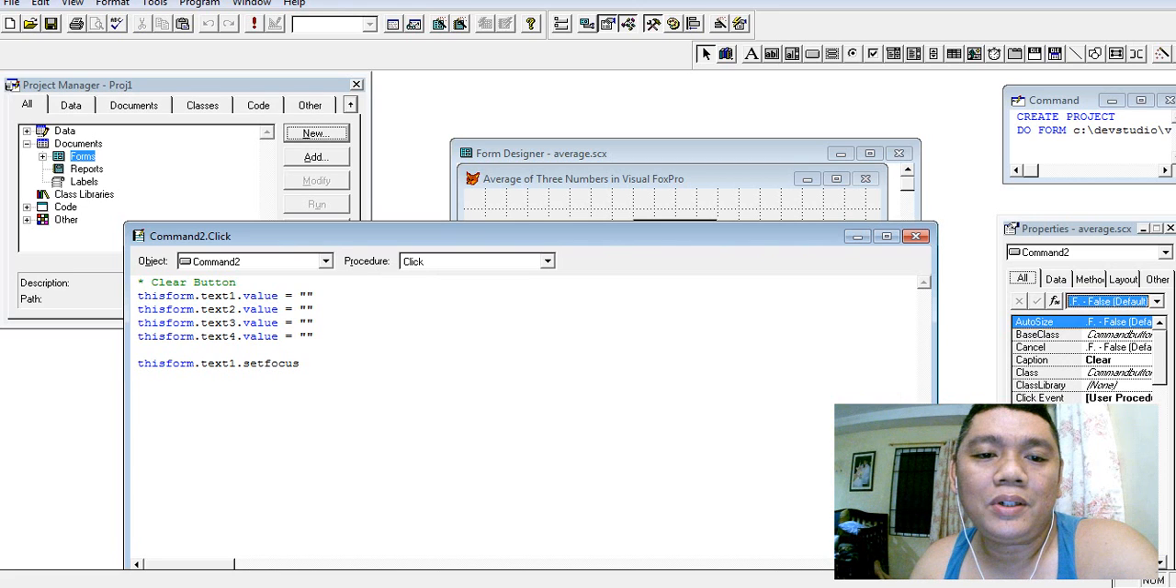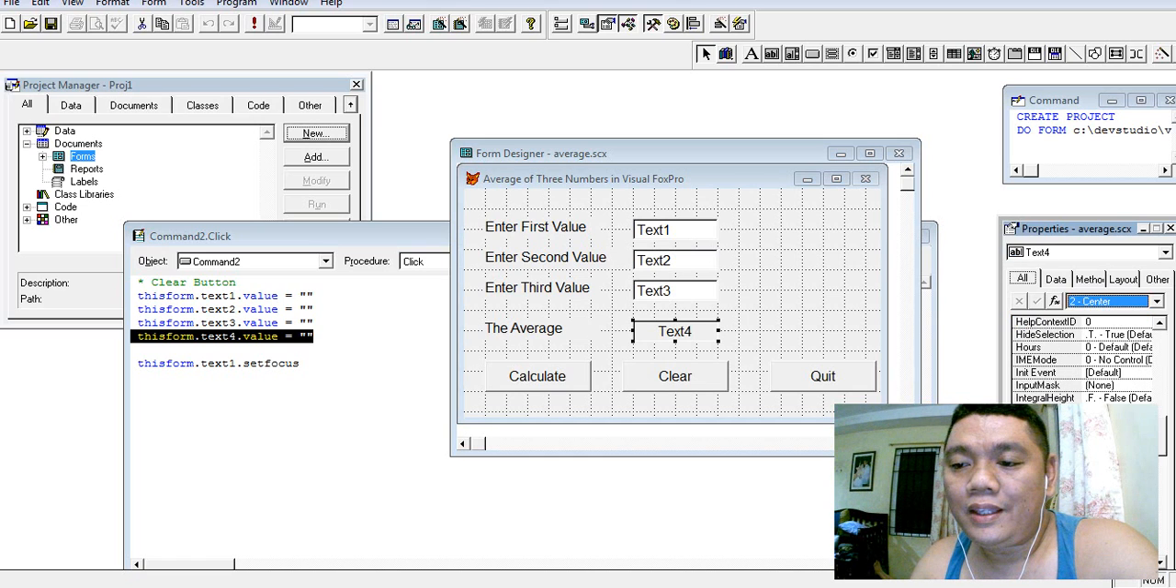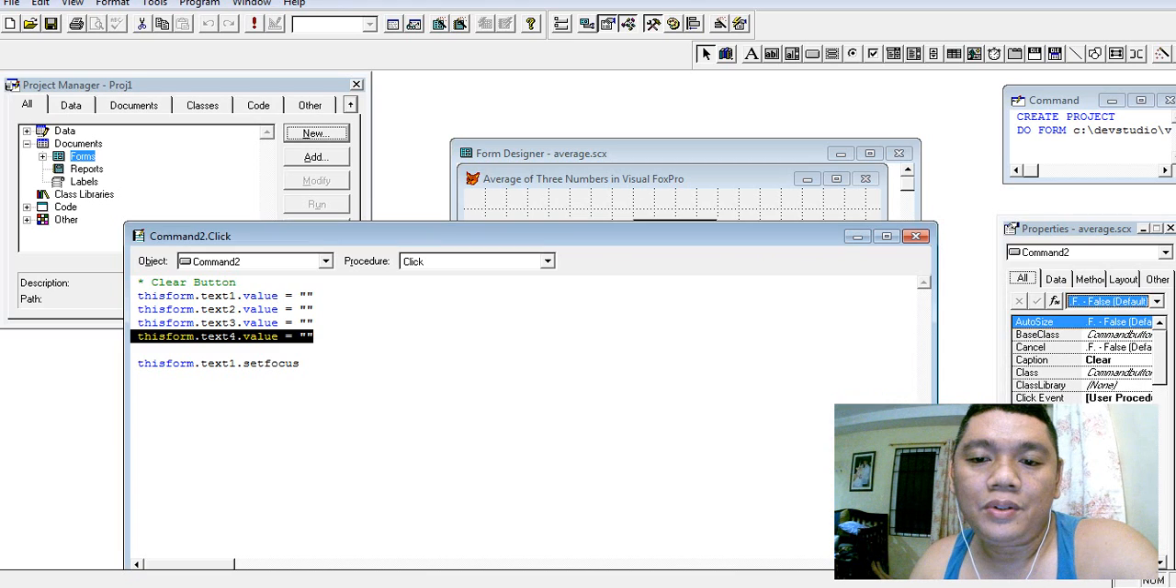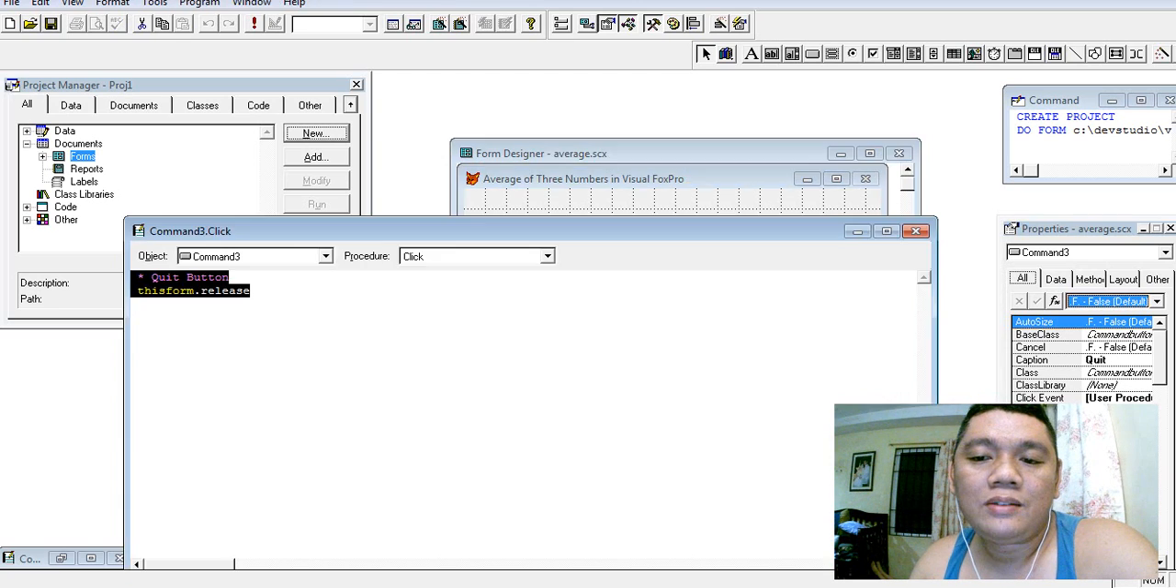The purpose of the clear button is that it allows us to clear all the entries or values in text box 1, text box 2, text box 3, and text box 4. In text box 4, I just set read only in the properties window, so whatever the value is, it cannot be modified. Read only, the property is true. And then set focus to text box 1. What we are trying to do is move the cursor to text box 1, to focus. And then for the last button, the quit button, we simply write this command, thisform.release, which releases the current form.